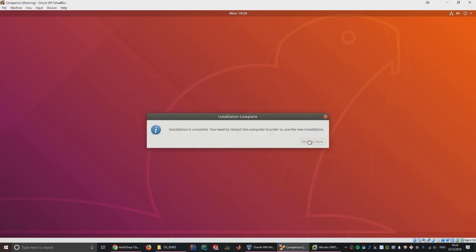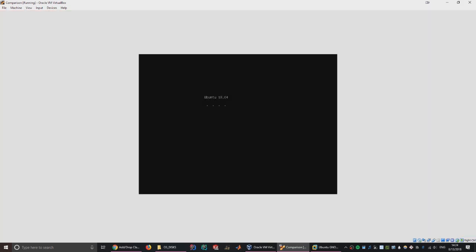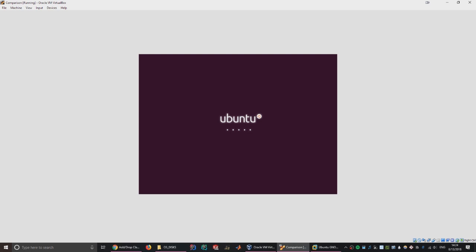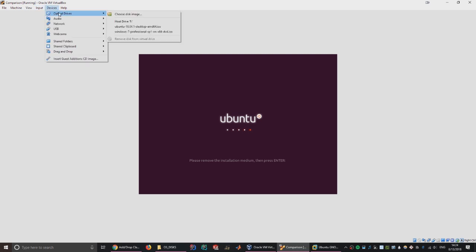So now we'll just click restart, since we have to restart the computer to use the new installation, and we'll lap it at 12 minutes and 17 seconds. So that looks about good. It says please remove the installation medium, then press enter. So we'll remove the optical drive.